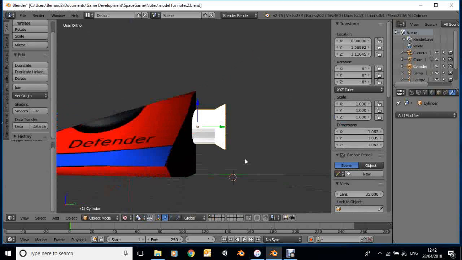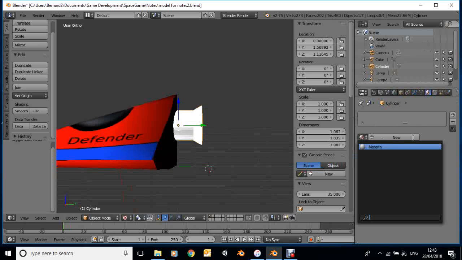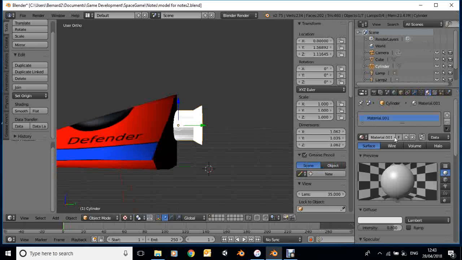Okay, doesn't look too bad, except white is not a good color for an engine, is it? Right, so I've got it selected still, and I'm going to add a new material. So going along here on the properties panel, this is materials. I haven't got any materials added. If I did have some, they would appear here, but I haven't got any. So I'm going to create a new material. Clicking on new.